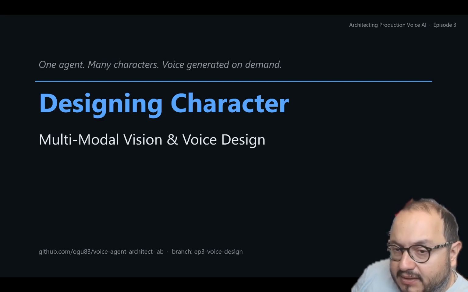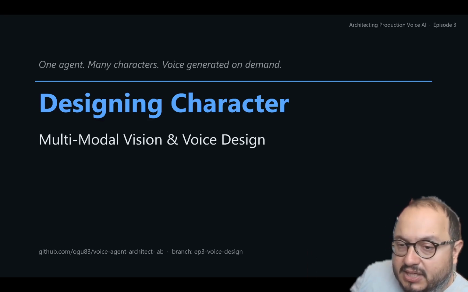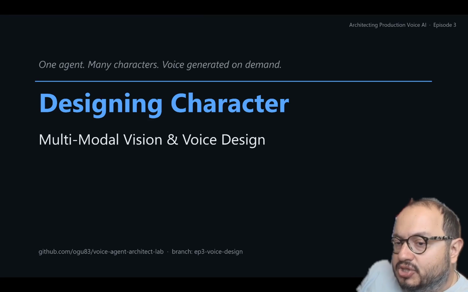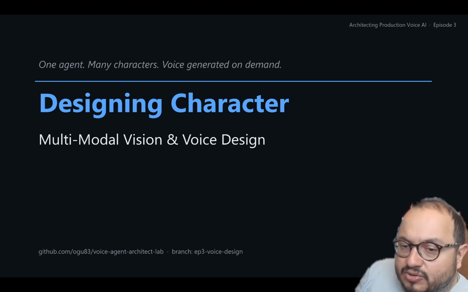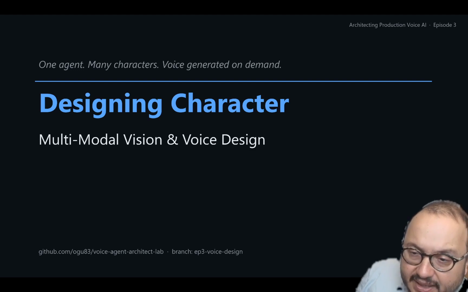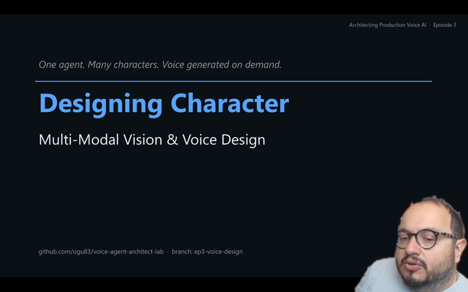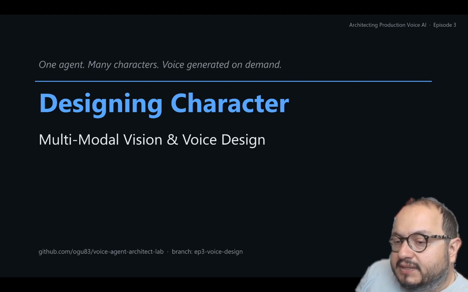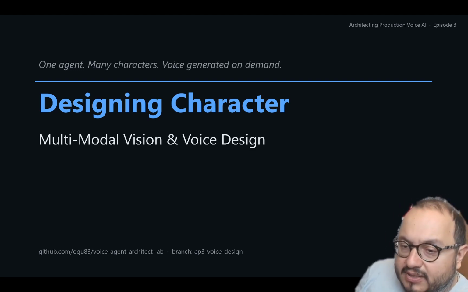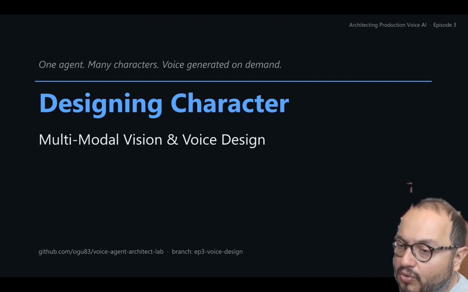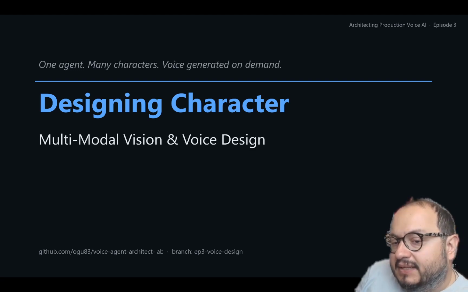A museum guide that speaks for each exhibit, a language learning application where different characters have different accents, a role-play game where NPCs have distinct voices, a customer service agent that needs to switch between a formal tone for billing and a warmer tone for support. In those cases, a single configured voice is not enough. You need voice as a dynamic property, something you generate contextually on demand based on who or what the agent is representing at any given moment.